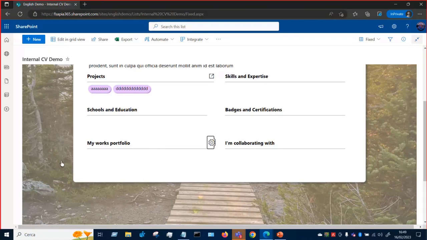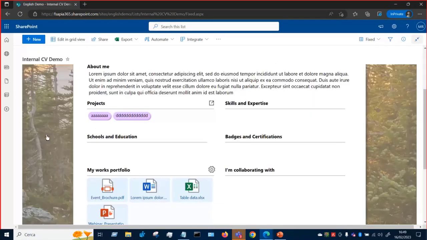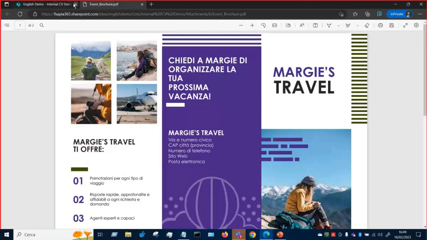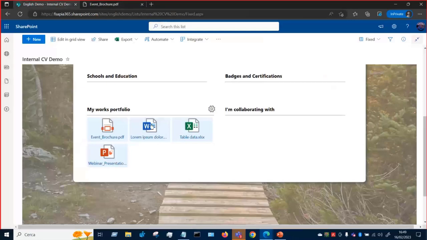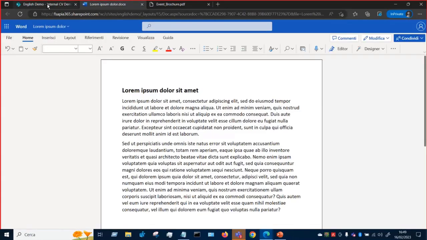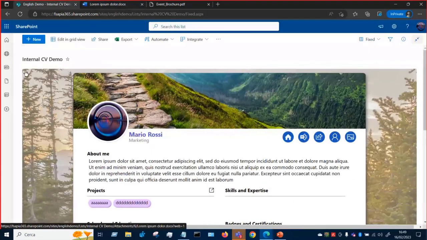I will try doing a refresh. Let's see. And here we go. We have our attachments as clickable tiles. In fact, if I click on here, we have our portfolio completely available to other users. So as we can see, this is a basic example, and the JSON code is available in the adoption portal.